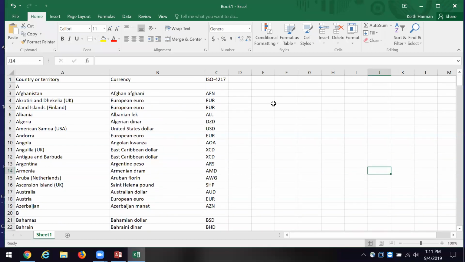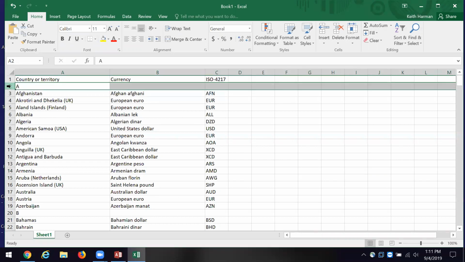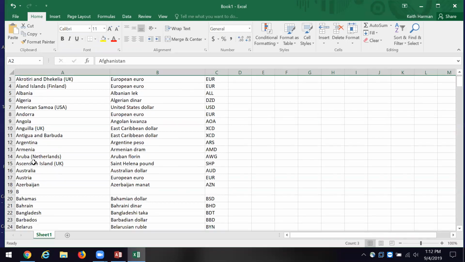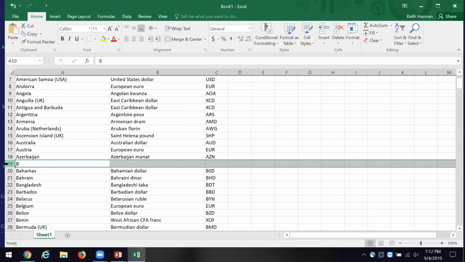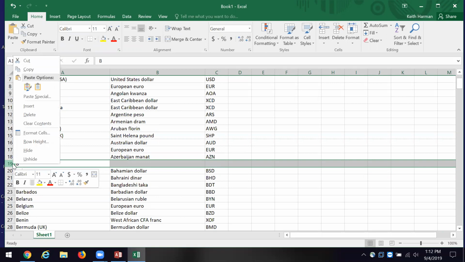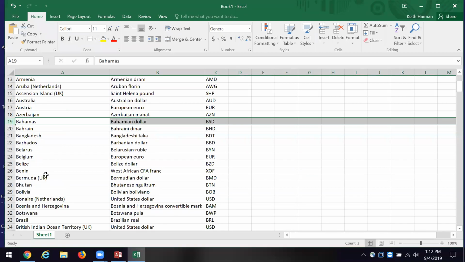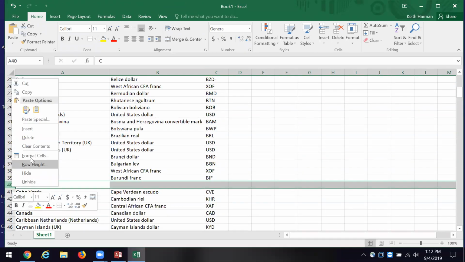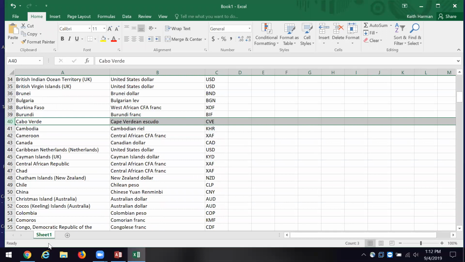Now I have some problems here because I've got these A's and B's, so I want to come through here, and I'm going to delete that row. Do the same thing with B. And we're going to import these. Okay. I'm going to start with, go with C. I'm going to get rid of it.